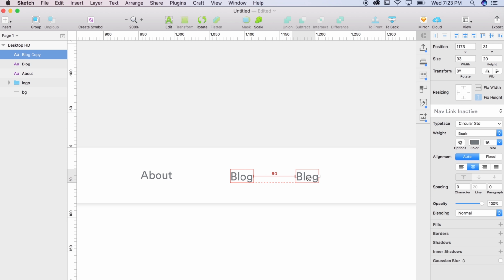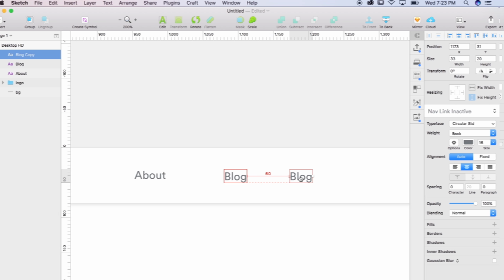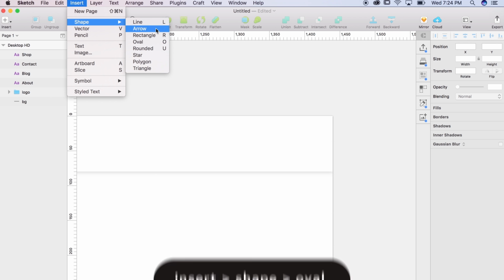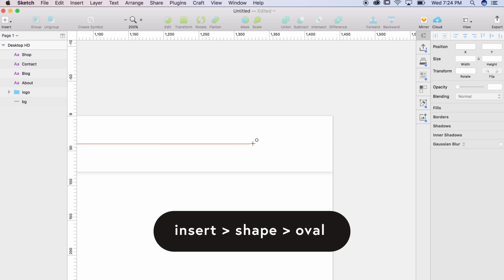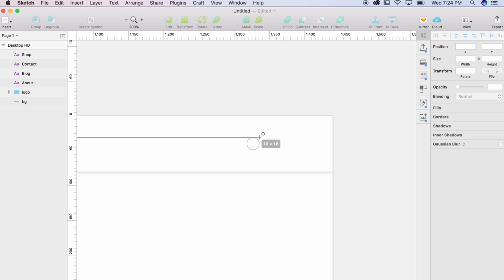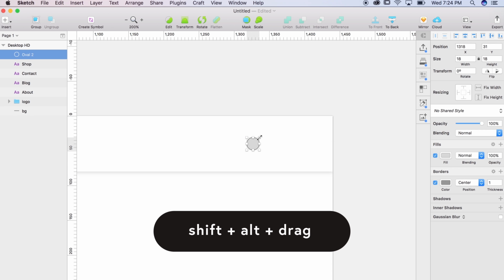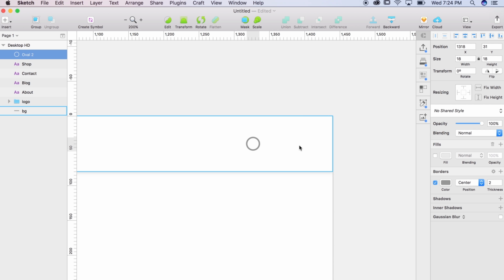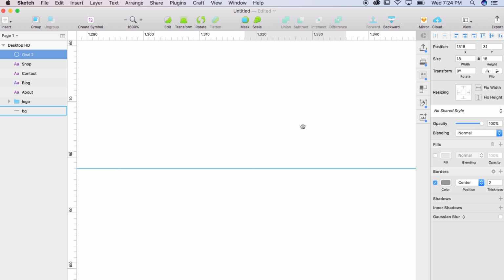So let's just make a few more links here, and maybe we can make a search icon. So we'll go to Insert again, Shape, Oval. I'm gonna hold shift and alt, and I'm gonna make a little magnifying glass circle. So maybe like 18 points. We'll get rid of the fill, and we'll give it a thickness of about 2. We'll zoom in and see.